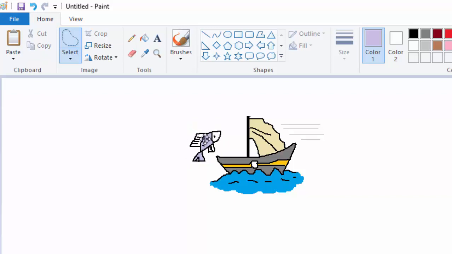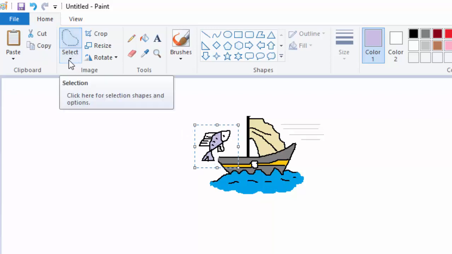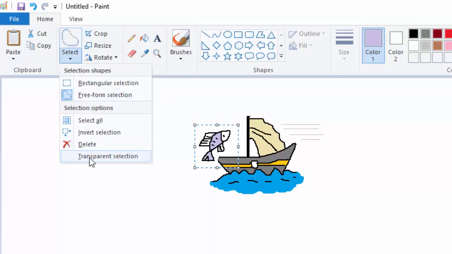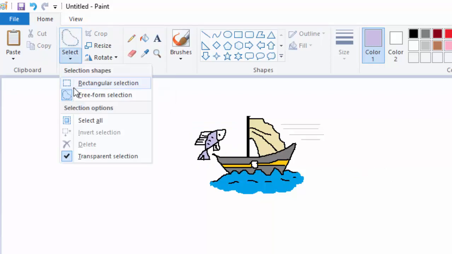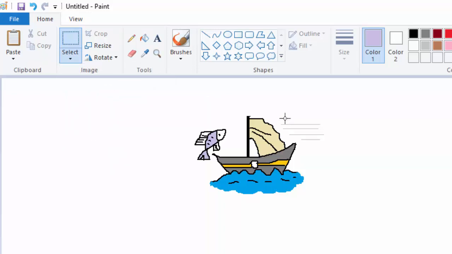Now I'll try to move this fish closer to the ship. But you can see the selection has a white background which is hiding my ship. So while it is selected like this, I will just click this down arrow here for the select tool and choose the option transparent selection. It makes the background of the selection transparent. So I think I am done with the drawing, and I will go ahead and switch the selection to rectangular, and I will select this picture.